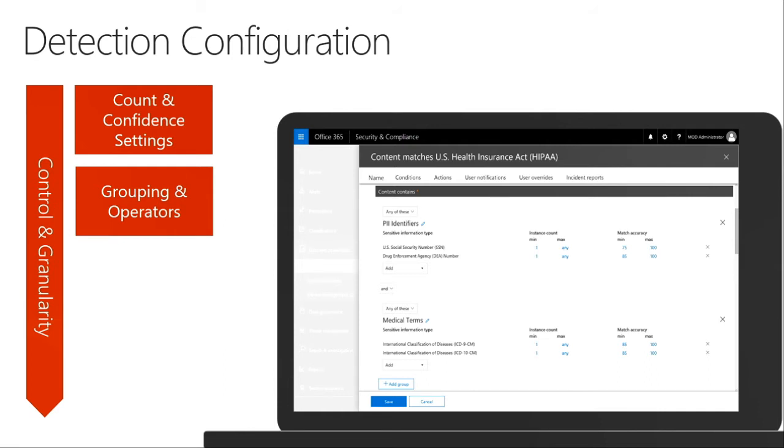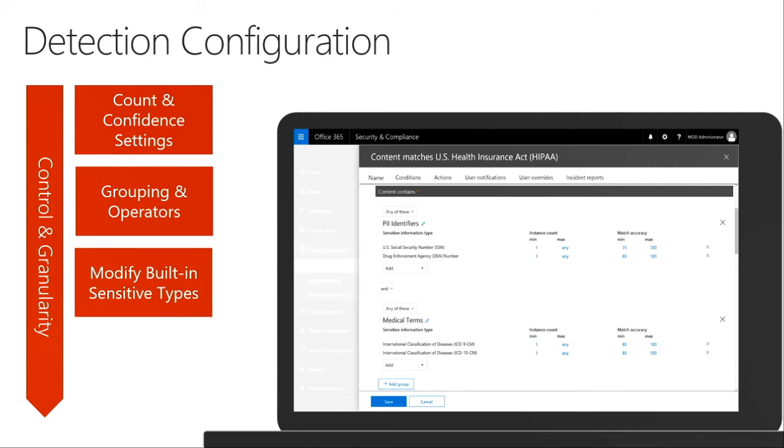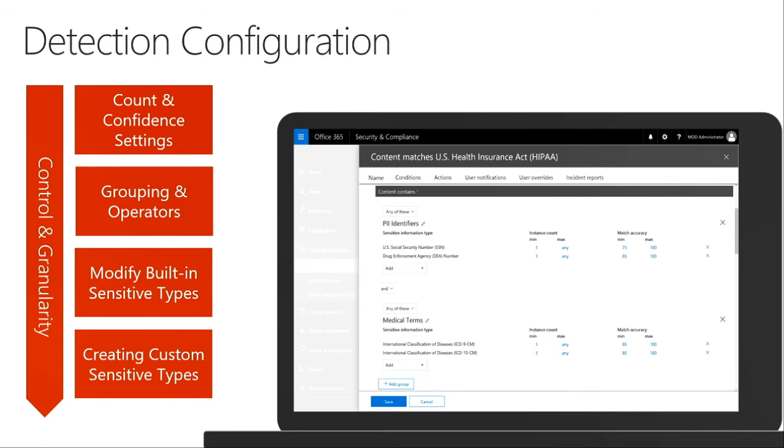Now, those were some of the simple options that we talked about, simple configurations. But what about the more powerful stuff? How many people in here have ever created or modified one of our built-in sensitive types? Anyone? Okay, quite a few people. This is a capability that allows you to take something that we include out of the box, our credit card number, our social security number, whatever it is, and tune it, modify it to meet your specific requirements.